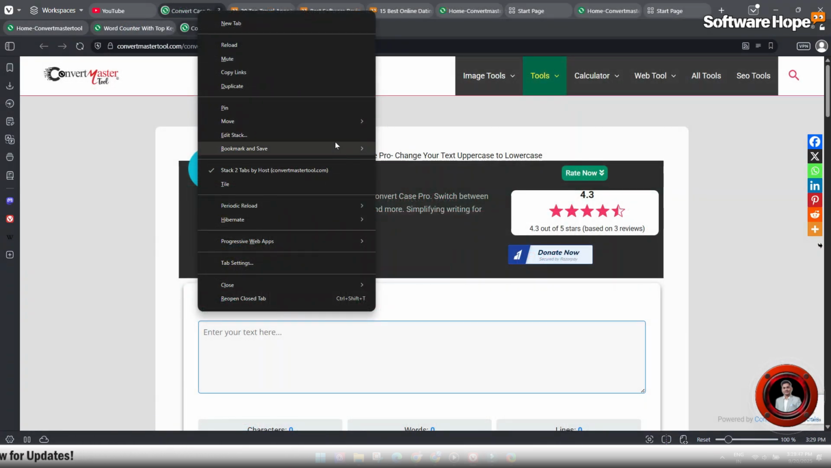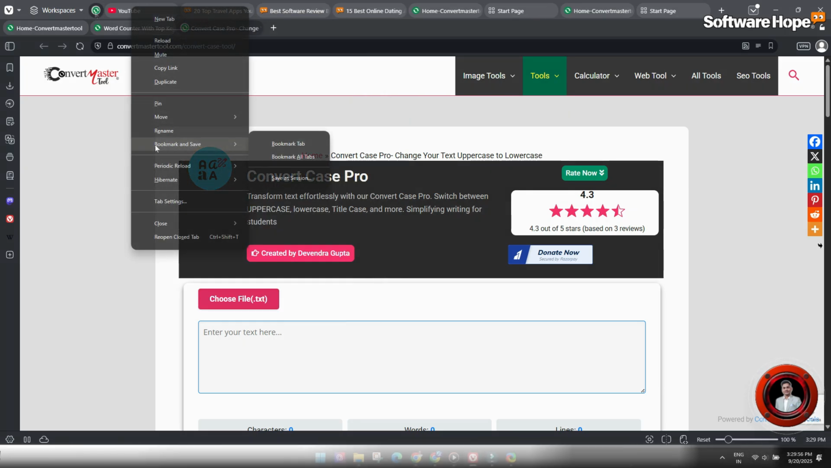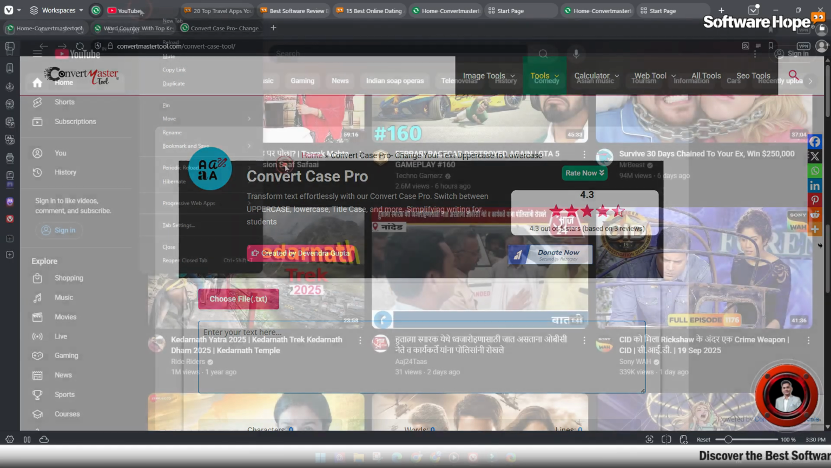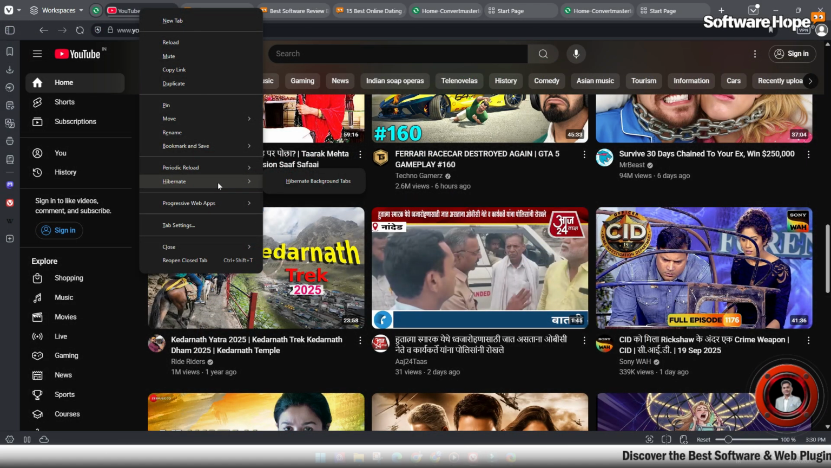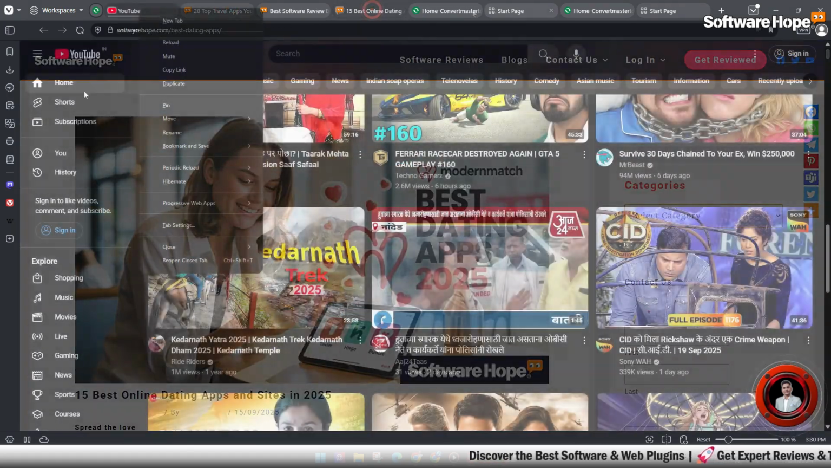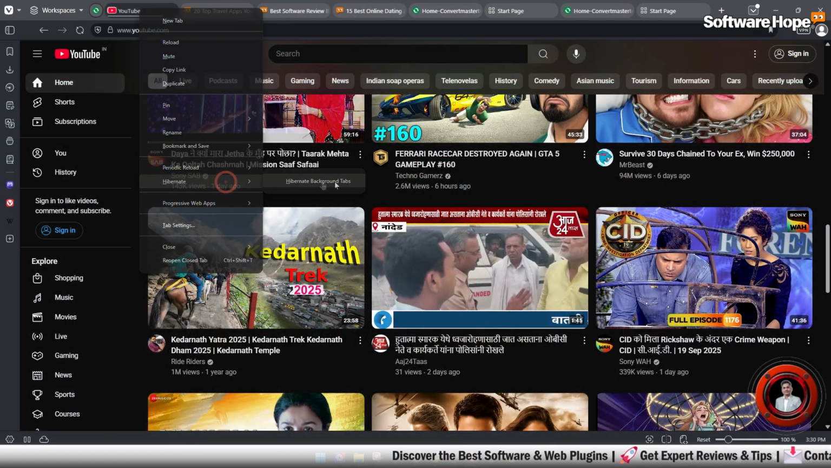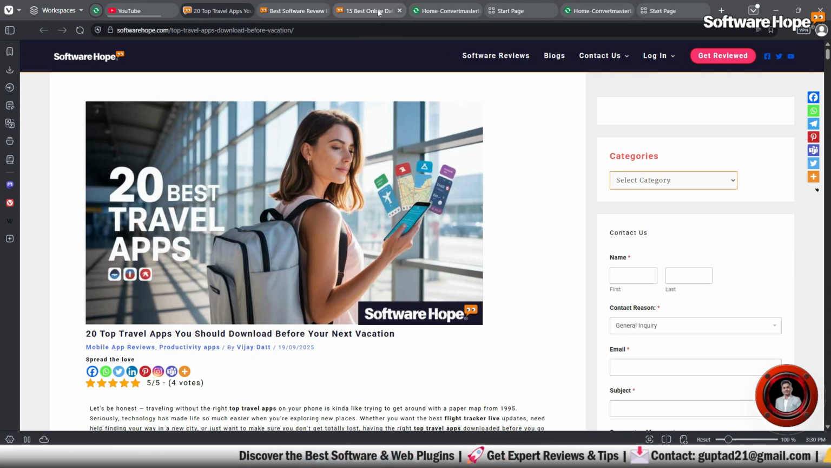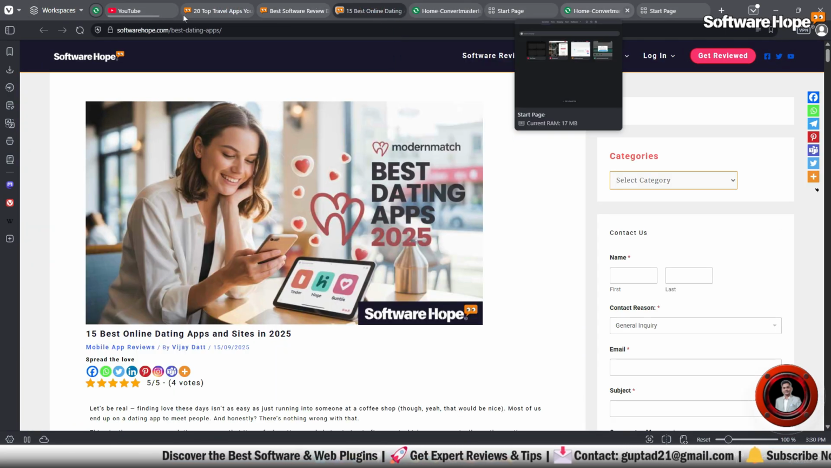You can pin important tabs to keep them visible. Set tabs to auto-reload every minute or two, perfect for sites that time out. Here's the game changer, tab hibernation. Got 50 tabs open? Right-click any tab, select Hibernate Background Tabs, and they'll stop using memory but stay available. Click them and they reload instantly.